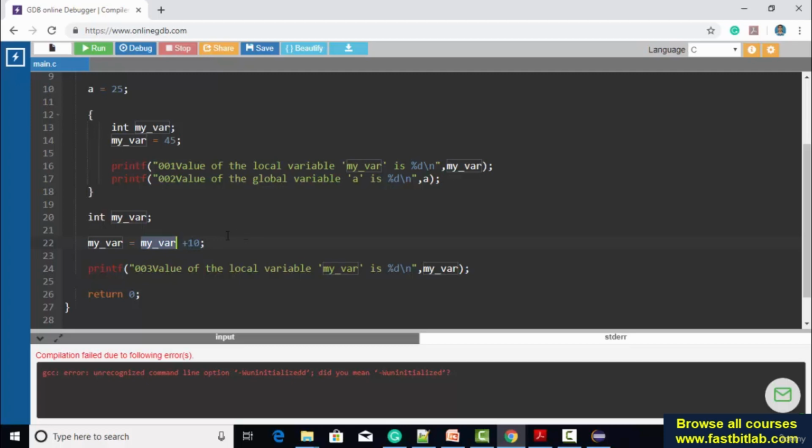But what is the initial value of my var variable? That variable is not initialized, right? So its value will be some garbage value, some random value. You cannot predict that. So some garbage value plus 10, and that value is assigned to this variable. So the output of this printf will be unpredictable. Some garbage number will be printed. Let's see how it goes.